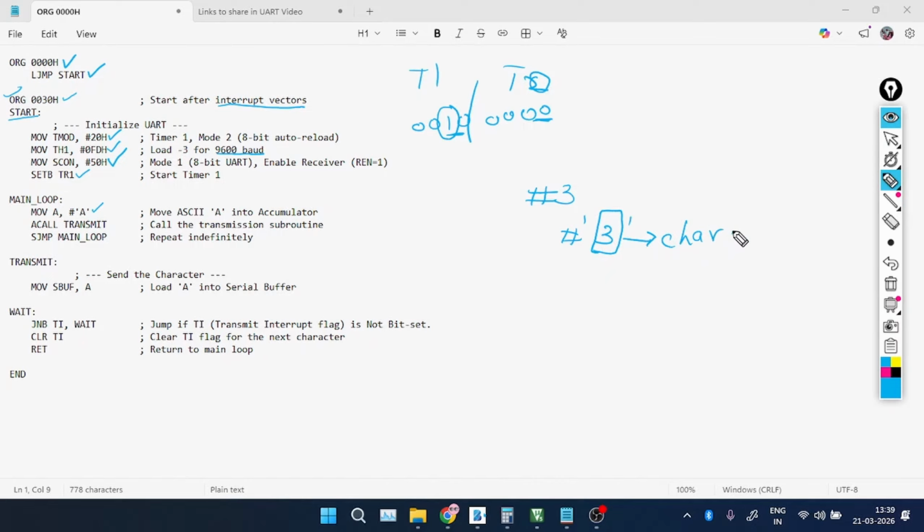In this form you can do 3 plus 1, but when you keep quotation marks, this 3 plus 1 is no more applicable. It will just say that there is some error in the data type. So since I'm going to transfer a character, I have to keep it in quotation marks. Then I'm going to call the transmit subroutine, and finally after coming out from there, I'm going to loop this main section. All of this initialization I don't need to do again and again. I just need to initialize it once.